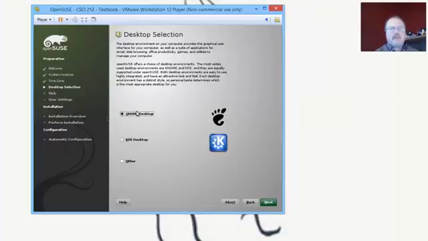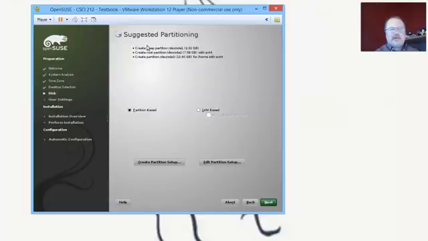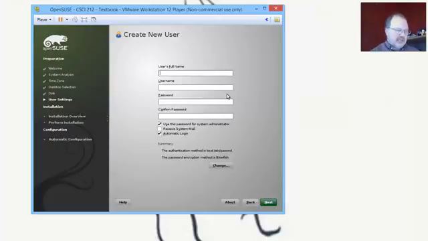Okay, GNOME desktop. I want you to select the GNOME desktop. Now, KDE is just fine, but GNOME is really what I'm after here. It's more Windows-like. I think KDE is just a little bit different. We'll go ahead and create a partition-based system.